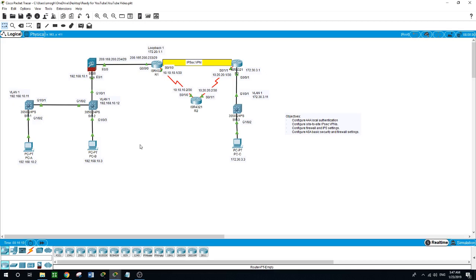In the outside VLAN network, we have two switches. In the inside VLAN, the two switches are connected to these two PCs, and both switches are connected by a trunk port. We have PC-C on this side representing the branch office.